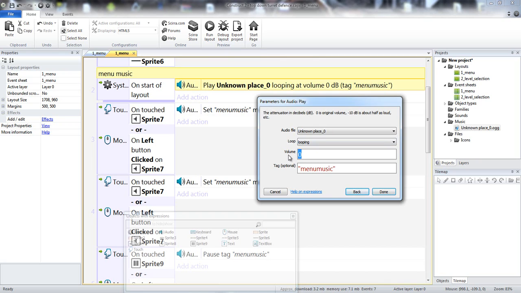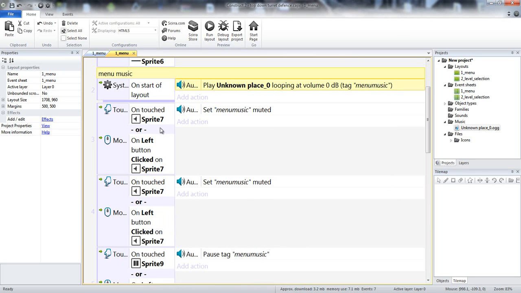Volume 0, I like the normal level of music that the original owner put it at, so it's fine with me right there. Looping, because it's just in a loop, and we only have one song, unknown place 0. Okay, a lot of people do preload.